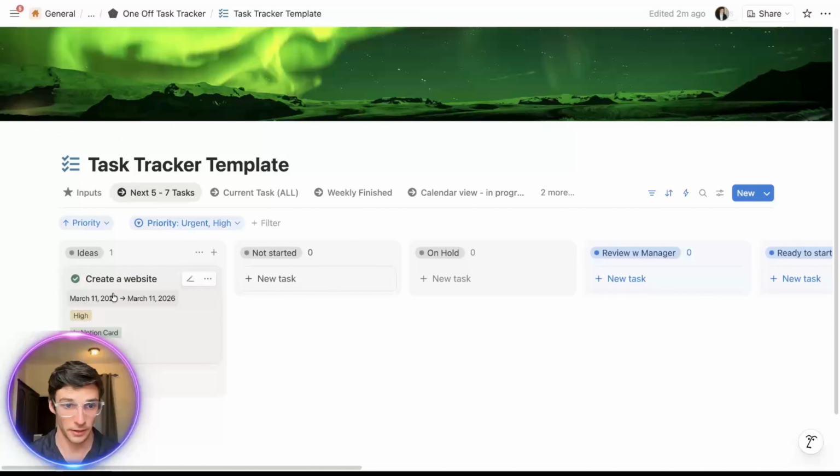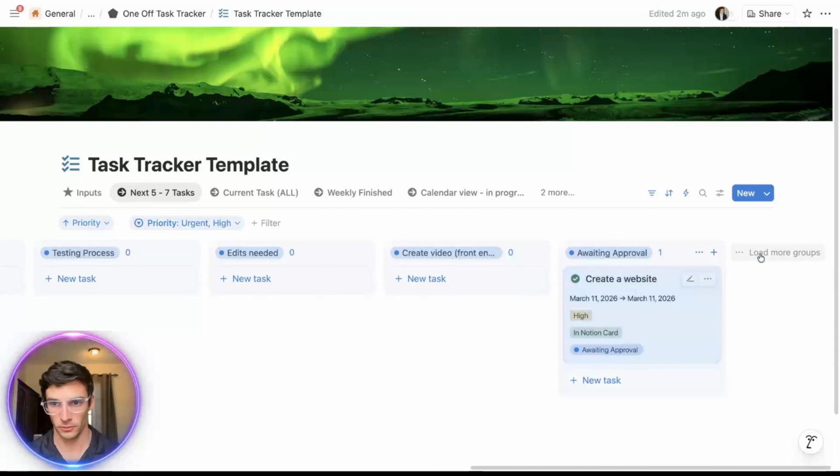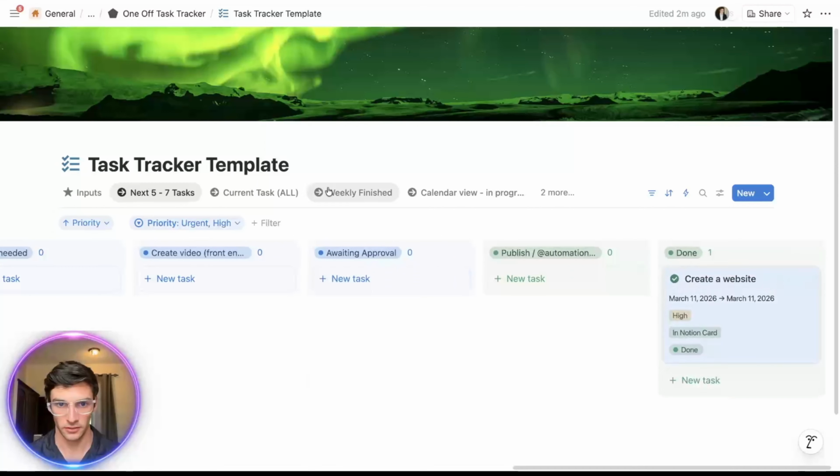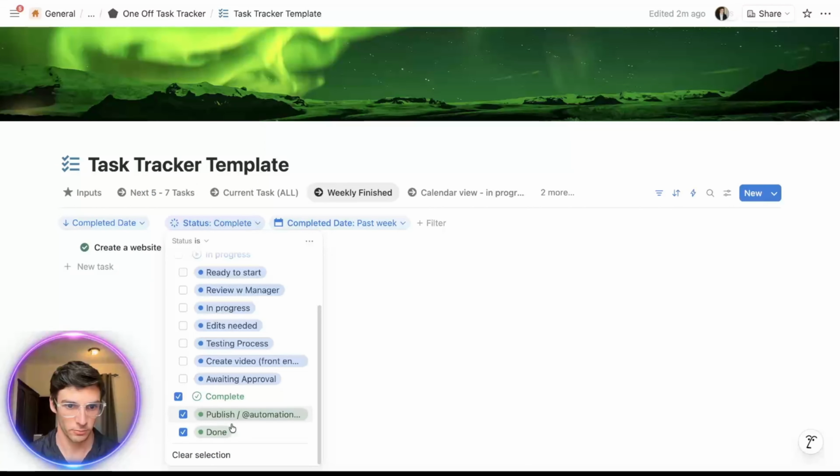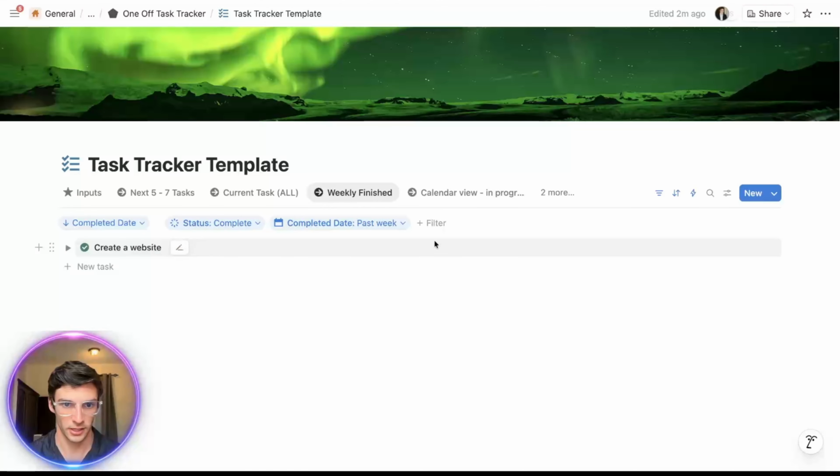And I realized the reason why it wouldn't show up is because I need to go into the done section. So anything that's done, I go to weekly finished. Let's see, this is filtering by what's published or what's done, and there it is. And now you can see what's done.